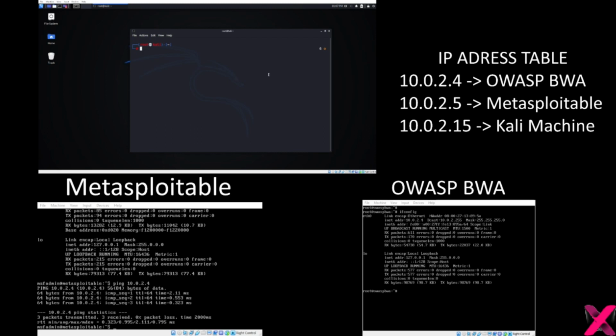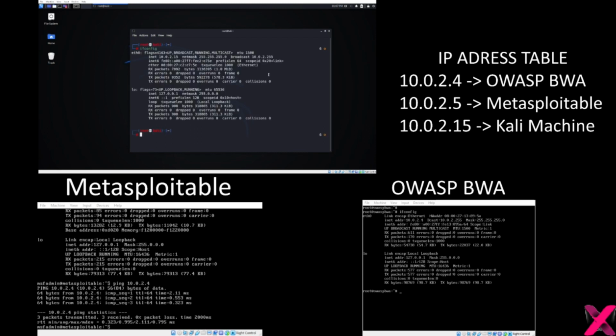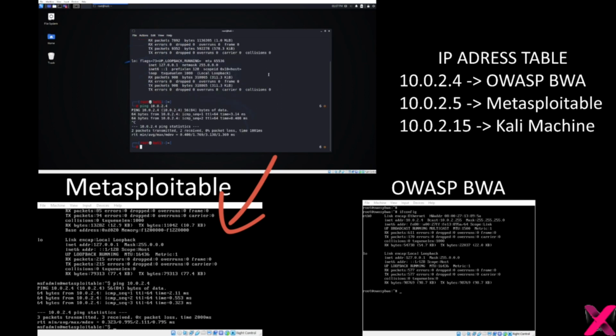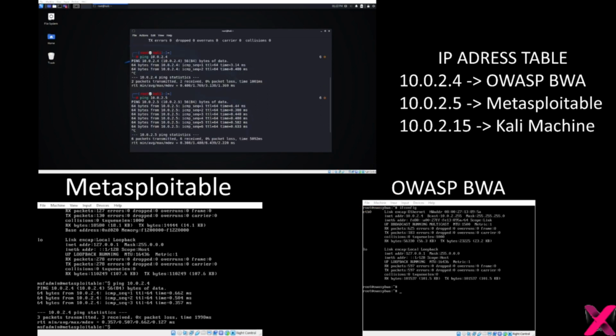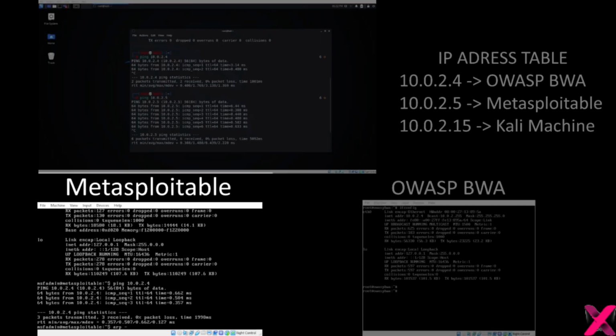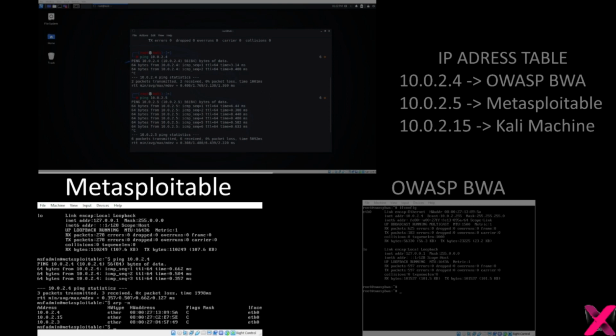Now I go to Kali, open a terminal screen, and do the same here. Check the interface configuration and ping other VMs. Yep, everything's okay. So let's look at the ARP table of Metasploitable. Type arp -n and press enter. So currently there are two records in the ARP table of Metasploitable, one for Kali and one for OWASP BWA.